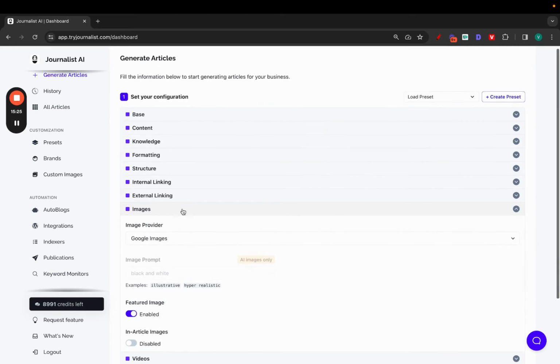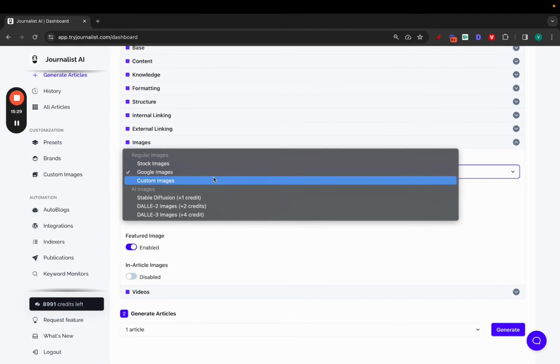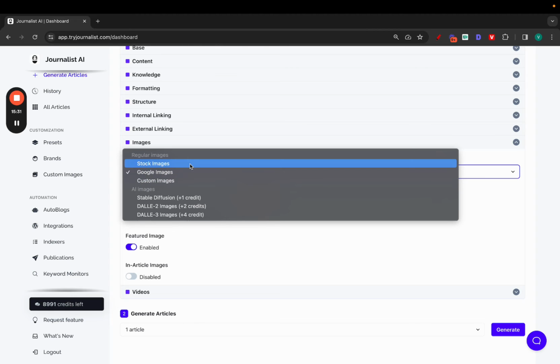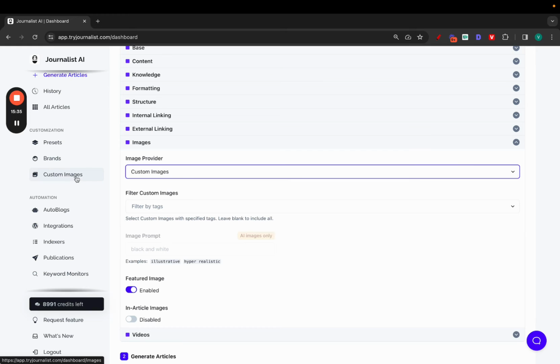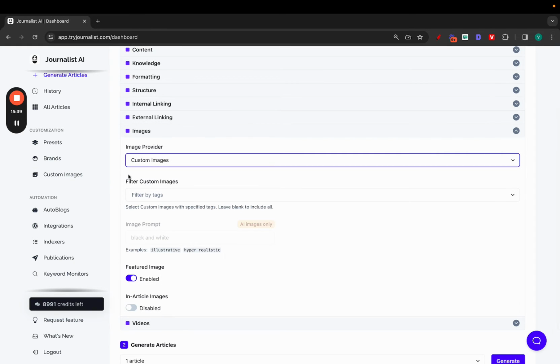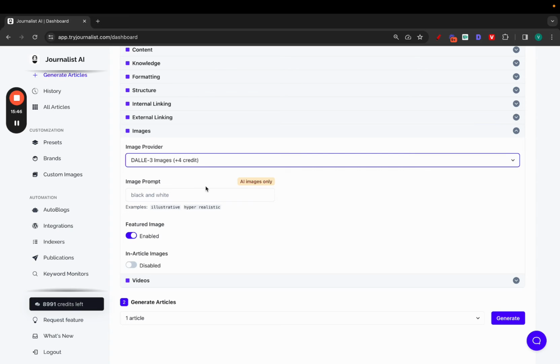And then moving on to images, here's where you can select the types of images you want your article to have. You want to use stock photos, Google images, custom images, and to add your custom images, you'll go here. Again, I'll go over this later on, but you can select custom images and you can also filter them. Again, I'll go over these once you reach this right here. And finally, you can choose any of these AI models to generate AI-based images.